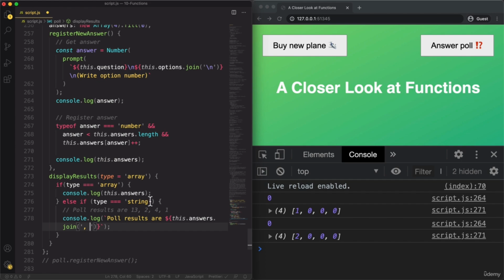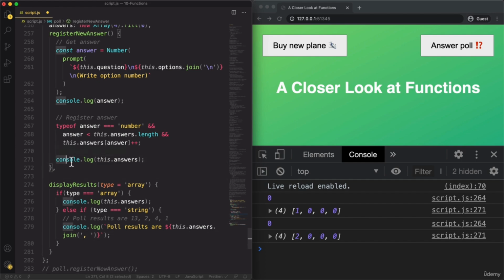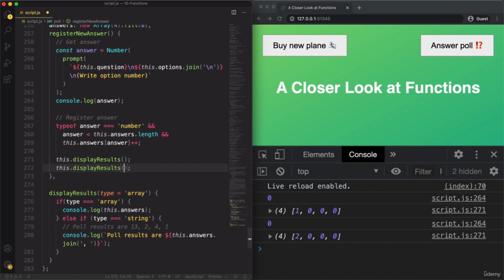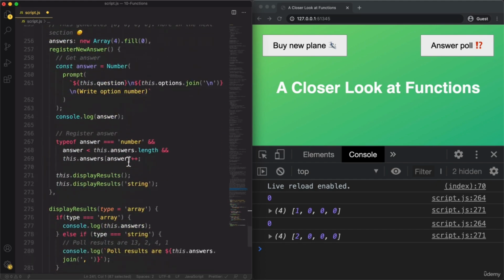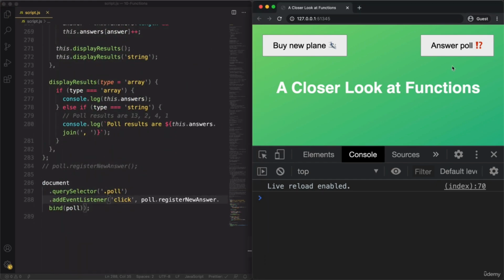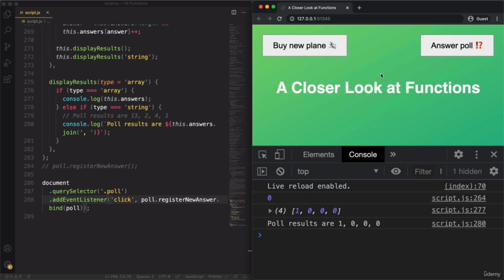Okay, and so now here, let's get rid of this console.log, and instead we will now call this method. So this.displayResults, and let's actually call it twice. Once without passing any argument, and then here passing in string. And so then we will see both types of results printed to the console. And so this is number 4 here. So let's give it a save. 0, and indeed it works just the same.